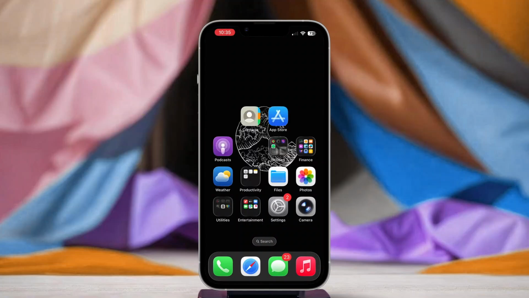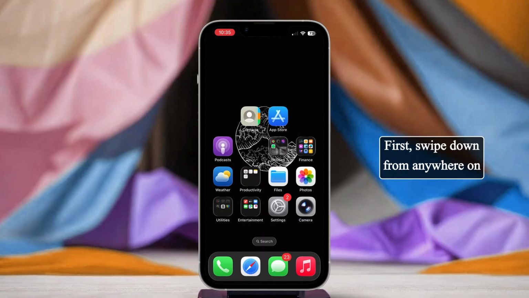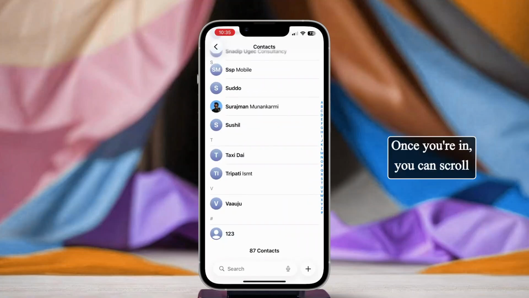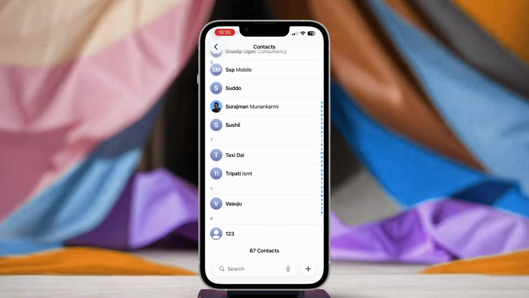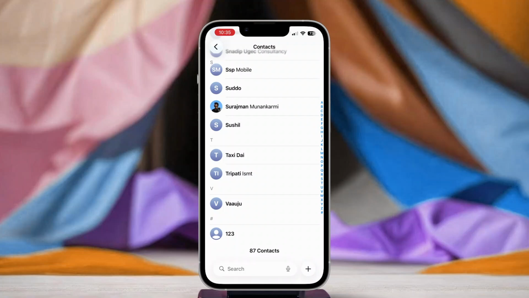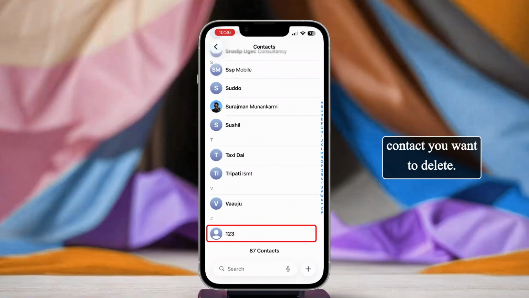Let's get started. First, swipe down from anywhere on your home screen to open Spotlight Search. Now type contacts and tap to open the Contacts app. Once you're in, you can scroll through your contact lists to find the person you want to remove. If you have a lot of contacts saved, just use the search bar and type their name. It's much faster. Now tap on the contact you want to delete.